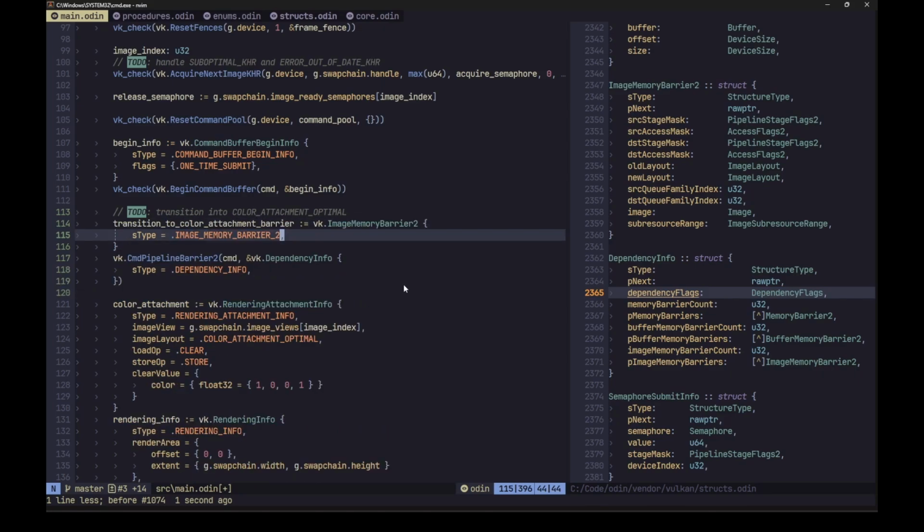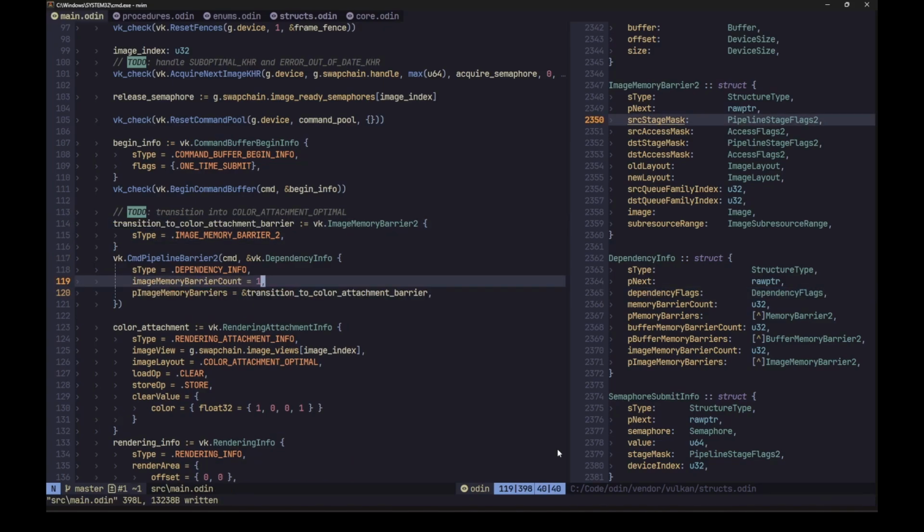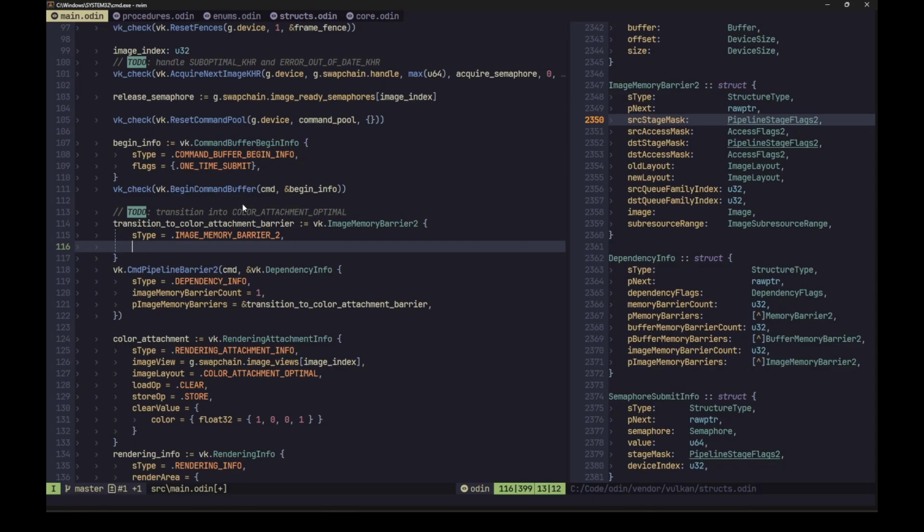Something like this. We create a structure with a fitting name, transition to color attachment barrier, right? Then we can specify it as a single array element, kind of, right, with the image barrier count 1 and the pointer to the structure itself as a pointer to the single element array. So that should work. So let's fill the fields for this barrier out. Let's just start with the image and the sub-resource range, just to bring it in the context that we are working with the swap chain image.